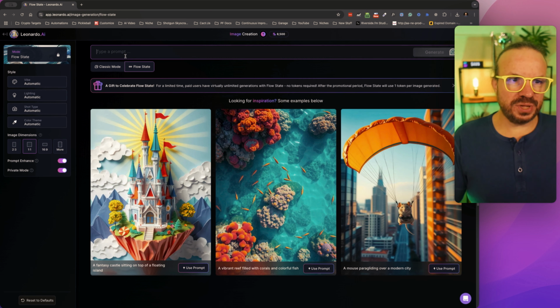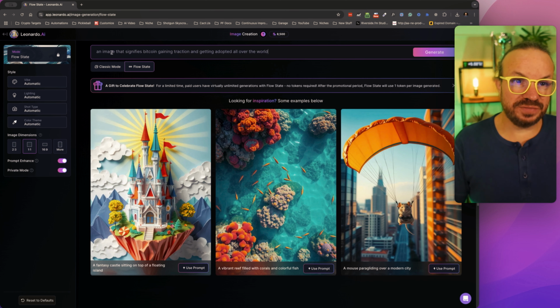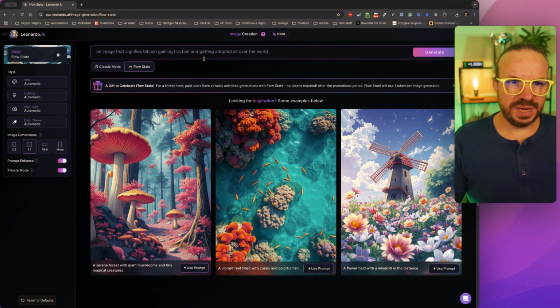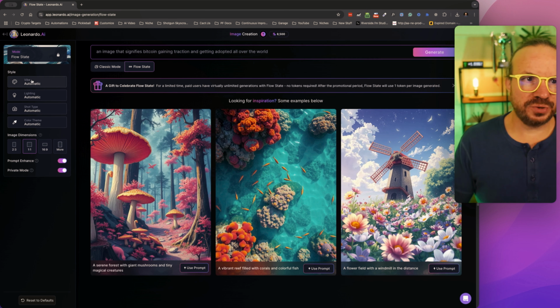And because of the way that this works, you can actually be quite brief with the prompt, and I'll show you because it develops a prompt for you. Okay, so an image that signifies Bitcoin gaining traction and getting adopted all over the world.